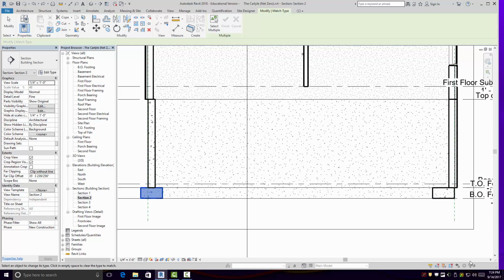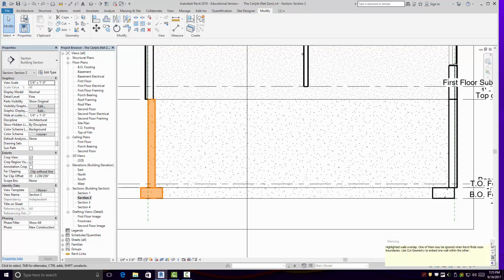Well, you want them to be the same thing. They'll be the exact same thing. It would do the windows too. This applies to mostly everything. I can't tell you what it doesn't apply to, but most of the time I use it for walls. Oops. See, I just changed the foundation wall to a footing. Revit didn't like that either.